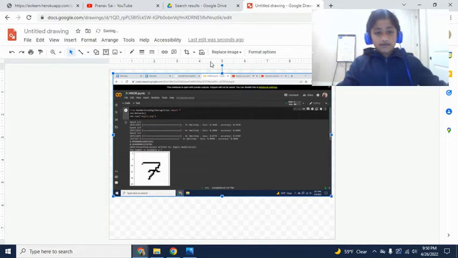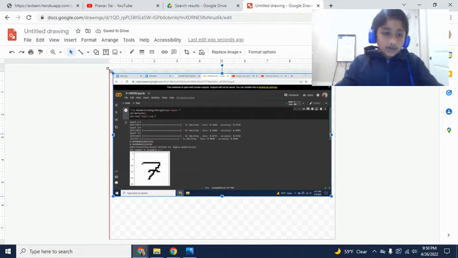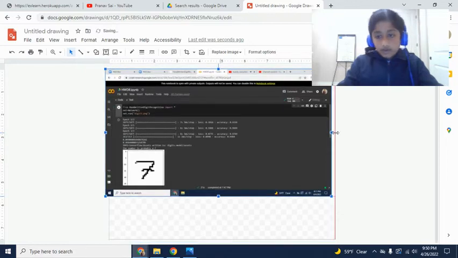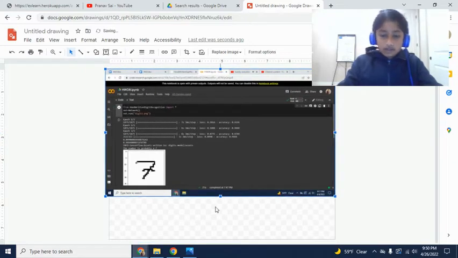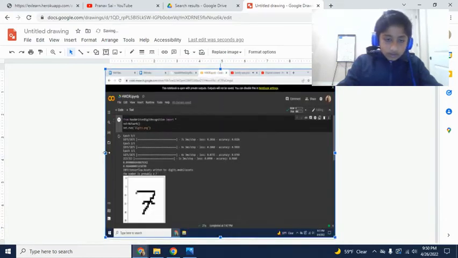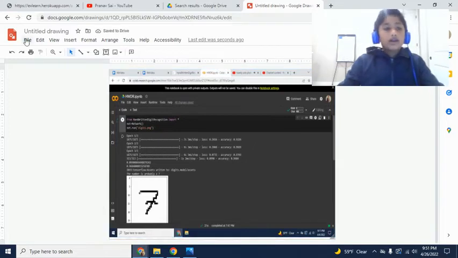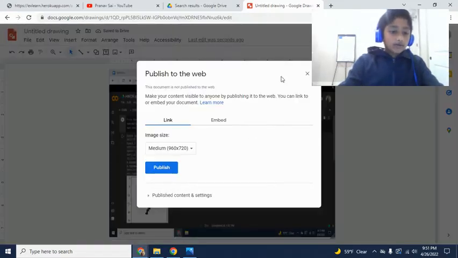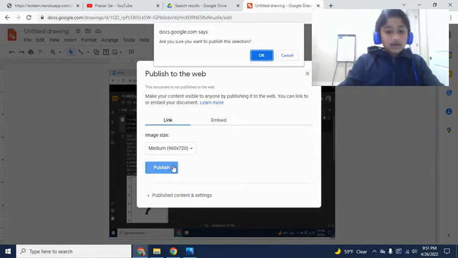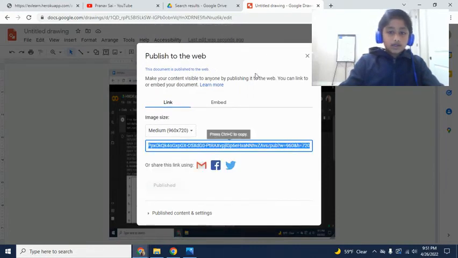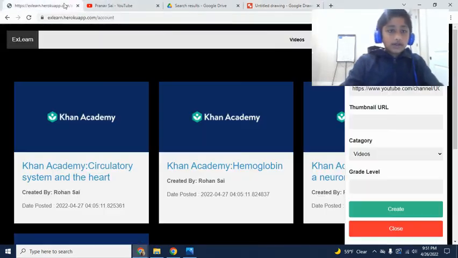And you can see I have this. And what I want to do is maximize this so it fills the whole thing. If I want to, it'll just look better. So I want to maximize this, put it in here. And now I just want to click File and Publish to the web. Okay, so I just want to click this Publish, click OK. And there you go, we have this link. So you just want to copy this and paste this here.